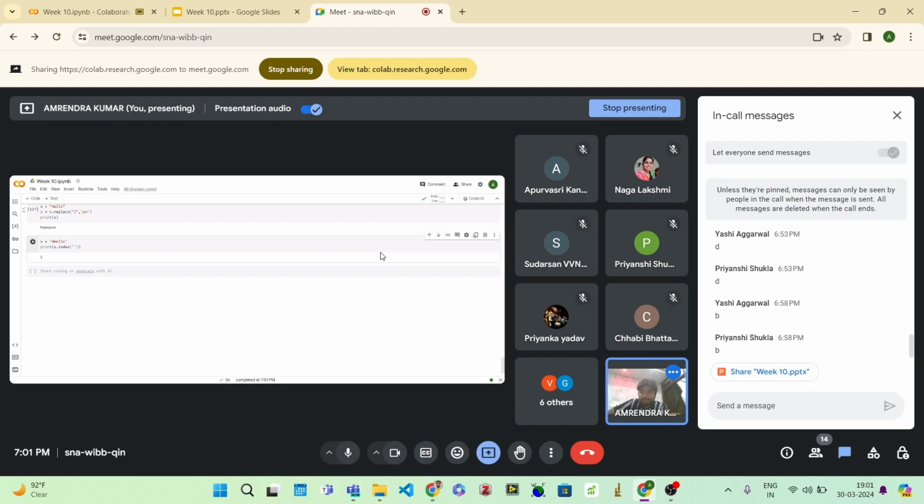If I search for print S dot index and I put a character O, so what will be the output? Can anybody guess? It's very simple. Please, guys, if you guess, then it will be more of a takeaway for you, even if you guess it wrong.